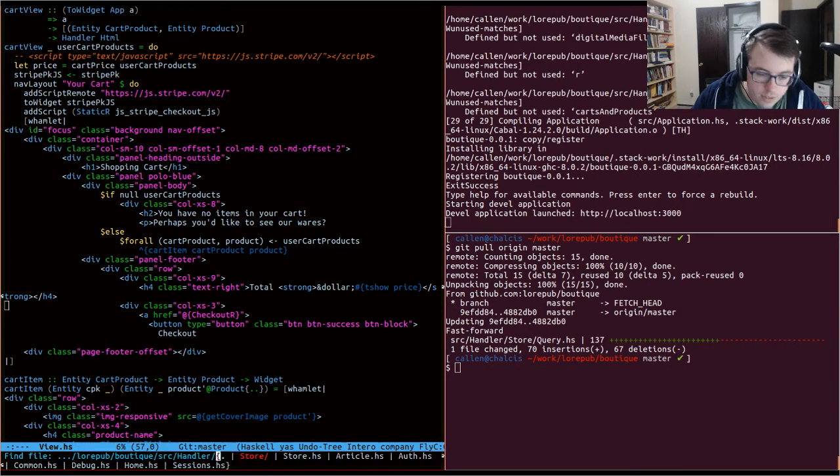Do I have anything in the cart model? Is there anything important there?